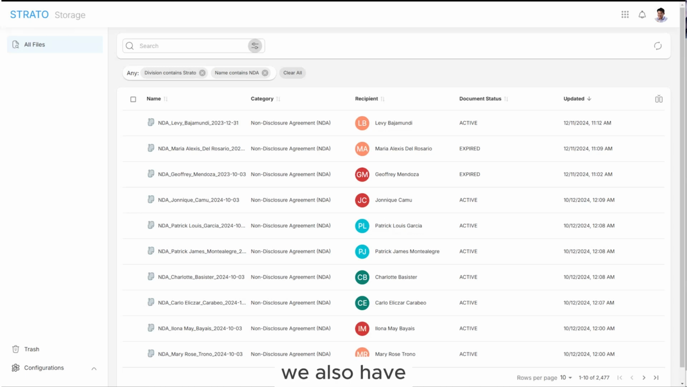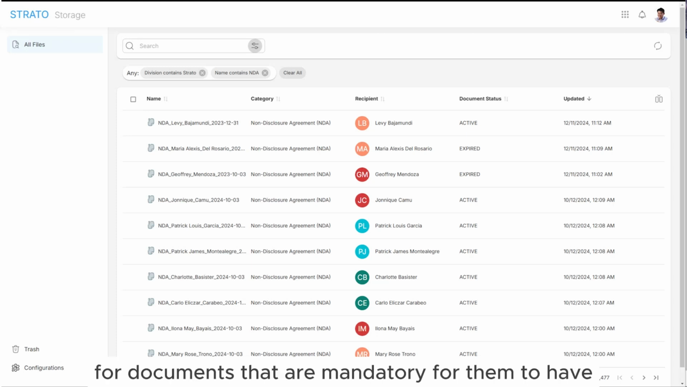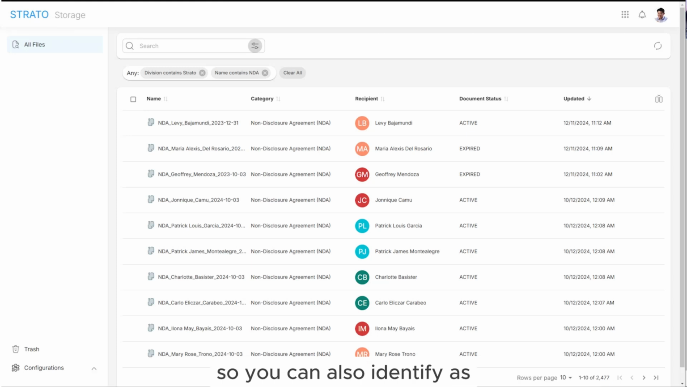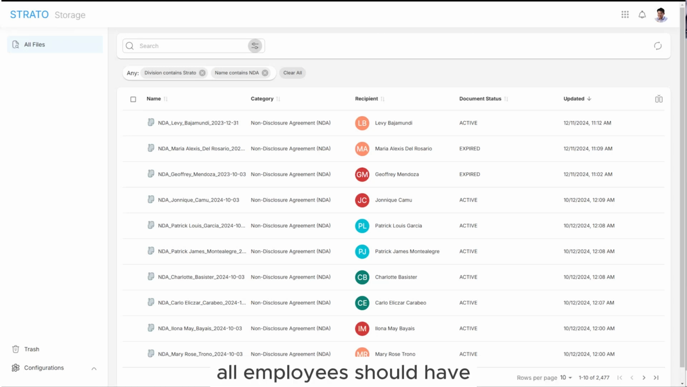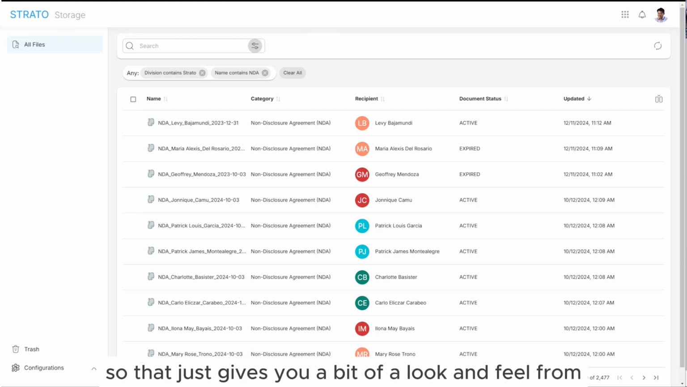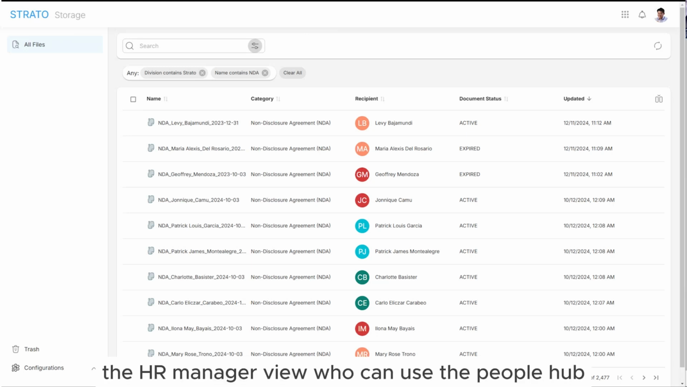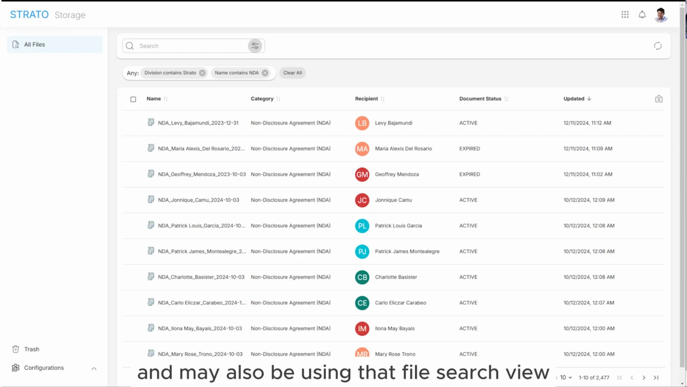We also have next year on our roadmap in development at the moment a view per employee for documents that are mandatory for them to have. So you can also identify if there's any gaps in a standard set of documents all employees should have. So that one's another exciting feature that we've got coming out. So that just gives you a bit of a look and feel from the HR Manager view, who can use the People Hub and may also be using that file search view.